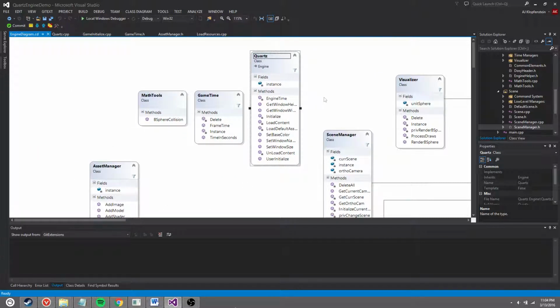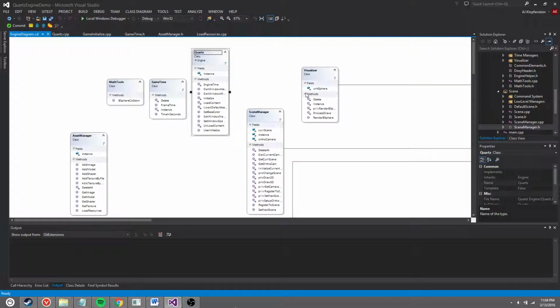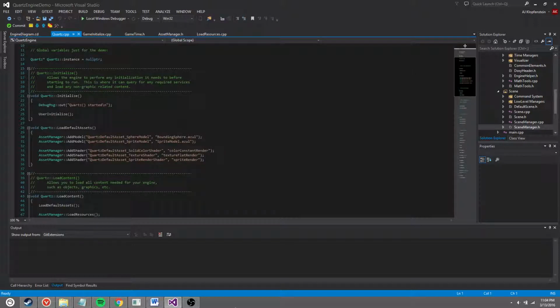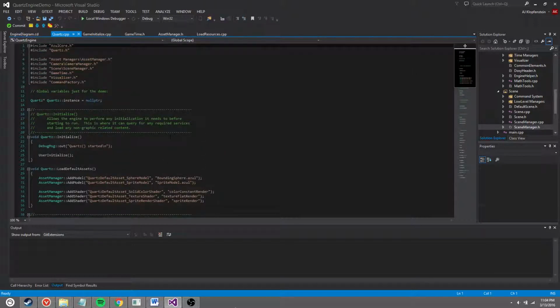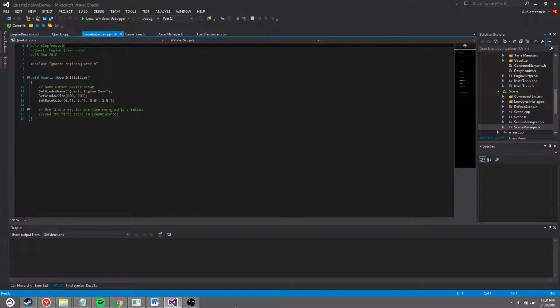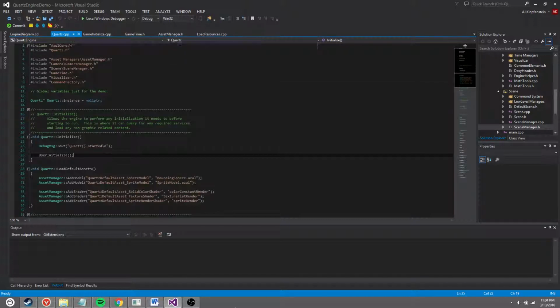It's the one that implements engine and gets the update draw calls from the game loop and sends them through to the various systems. So the Quartz file right here starts off with initialization, where the user through the game initialize file will be able to set the size, base color, name of the windows, those basic things.